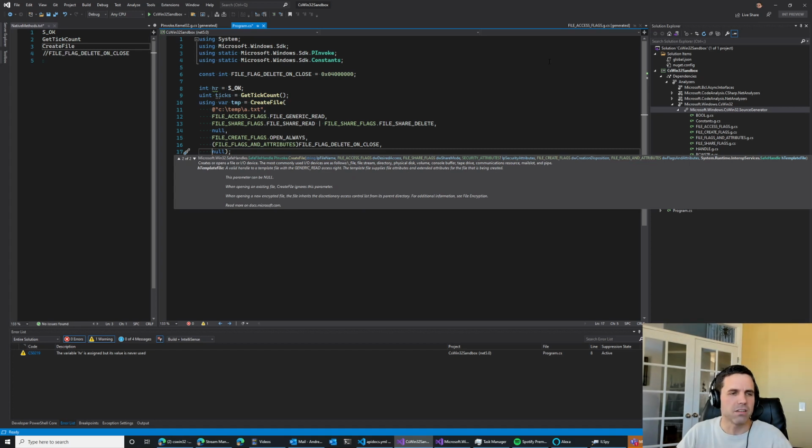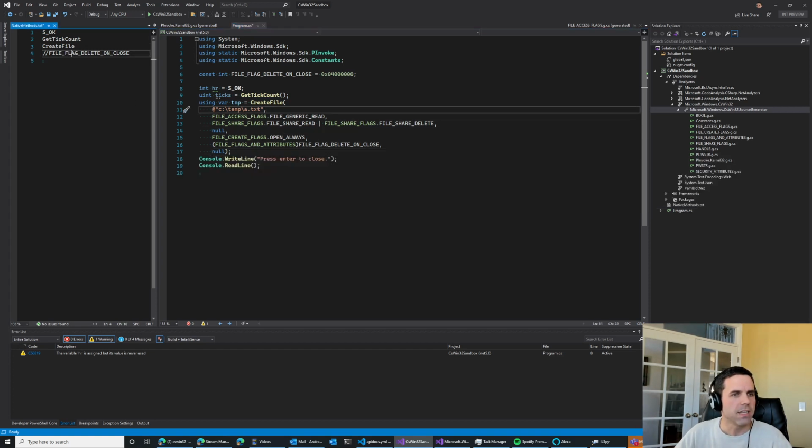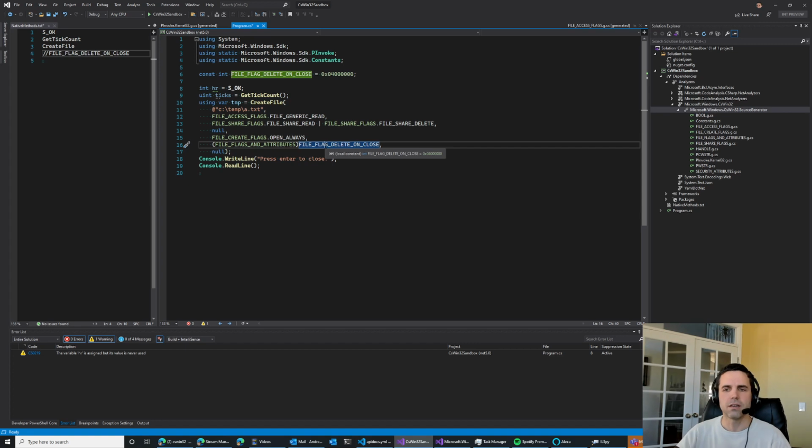And one nice little feature is because of the way we're doing the friendly overload generation and doing the marshalling of safe handles ourselves, you actually can pass in null. .NET Interop doesn't let you pass null in for a safe handle, but we let you do that. So that's great. And finally, unfortunately, file flag delete on close should be in this enum, but it's not. And so I declare that constant myself.